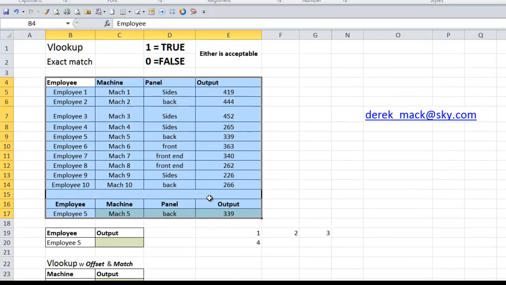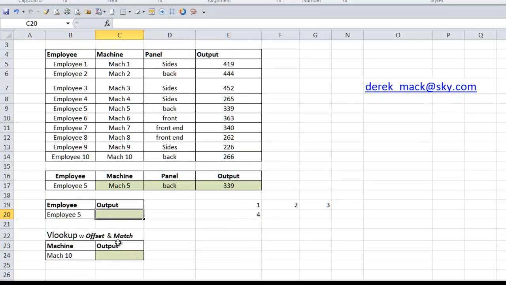Next we're going to go into one. Now what I'm going to do is I'm just going to leave it there. In the second sample, this here works because we know that we're looking for column 2, then column 3, then column 4. In this sample here, the boss is going to ask you for an employee, and then he's going to tell you what he wants. He may want the output, he may want to know what machine number he's on, and he may only want to know what panels he's working on.